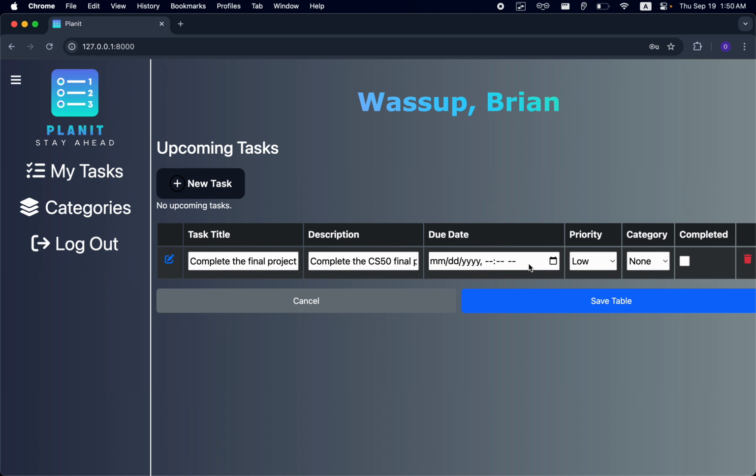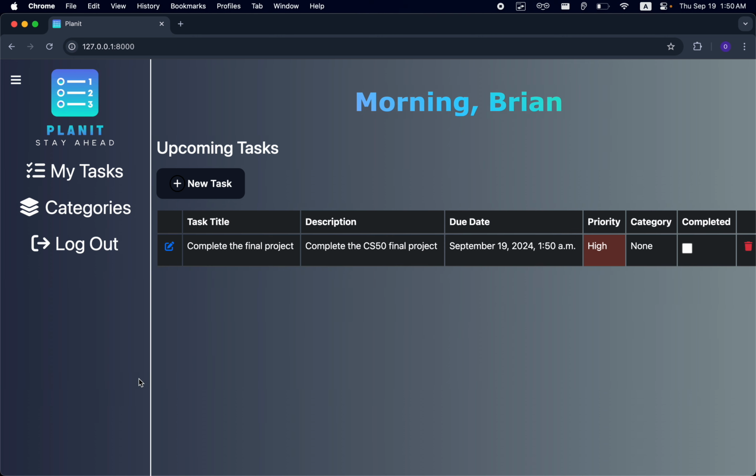If I don't choose a due date, the current date is set by default. Let's get the priority as high and keep the category for now as none, and then save the table. Now we have a row with the task. Let's create one more.